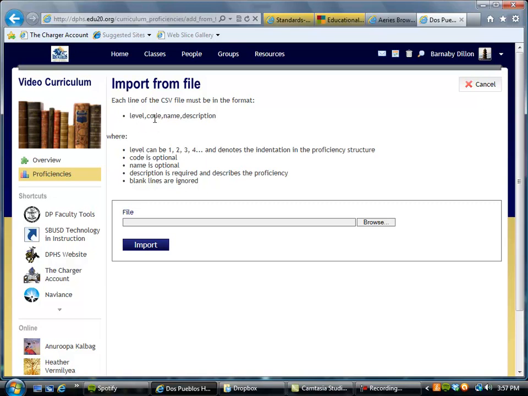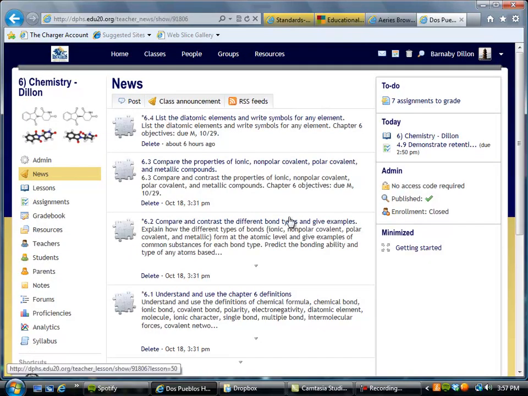So I put a number for my code, so I call my proficiencies, like for chapter 1, I call them 1.1, 1.2, name, and then description. And the thing that you have to have is basically just the description. So then you just upload that, and then you get something like I showed you. And then once you have proficiencies, I'll go back to my class. Whenever you add an assignment or lesson, you can choose the proficiency for it.